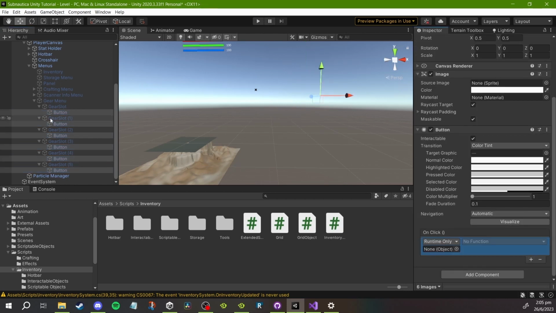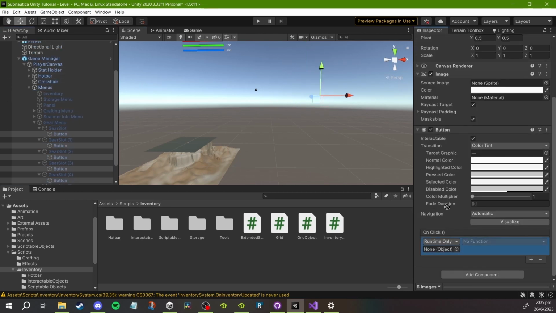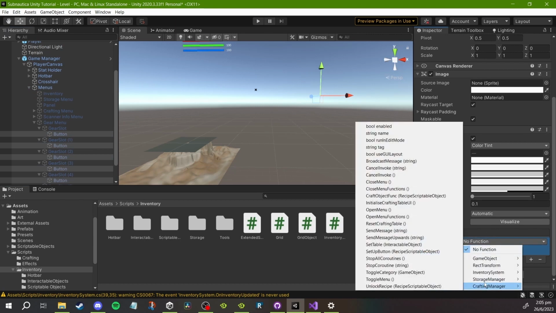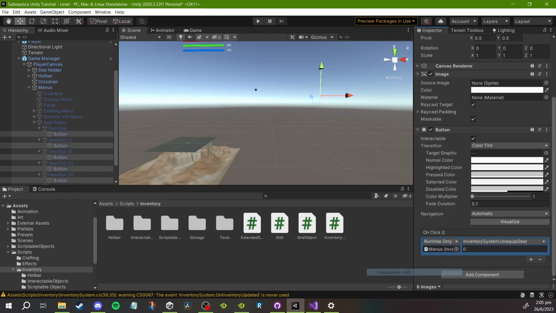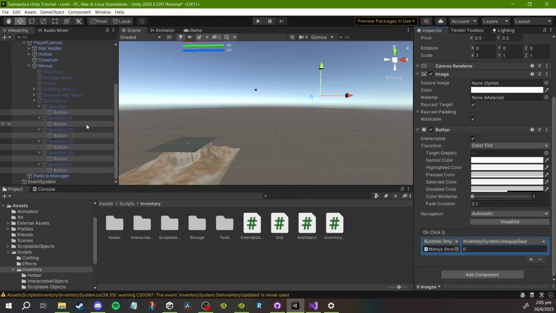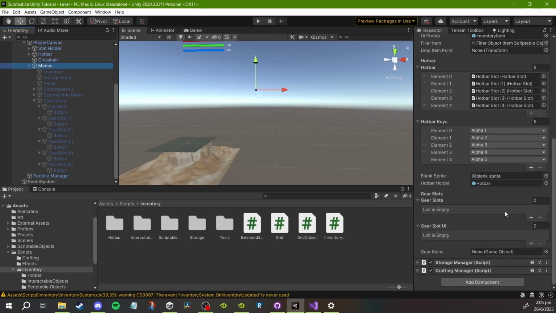We'll add a new onClick function. We'll reference the menus tab, the inventory system, and we're going to go to unequip gear, the function right here. Then we'll set each button respectively to their ints, to correspond to all 6 slots in our gear slots, as you can see here.